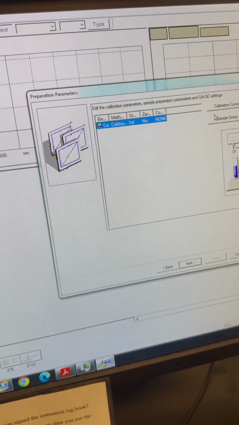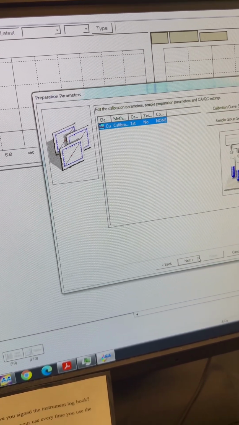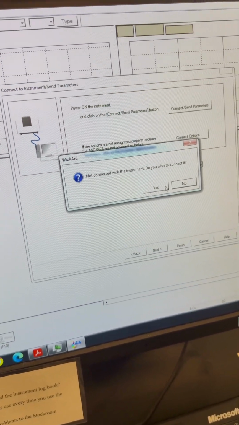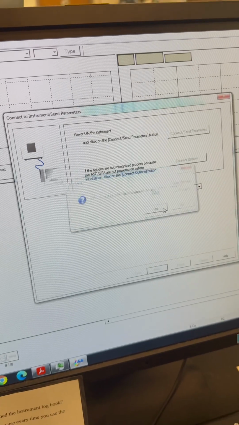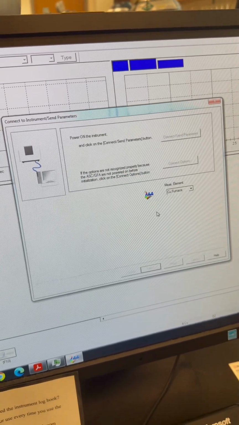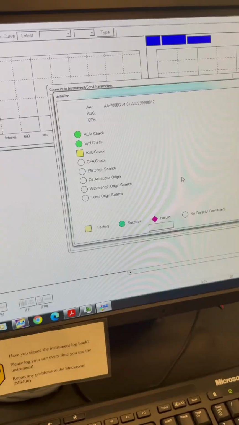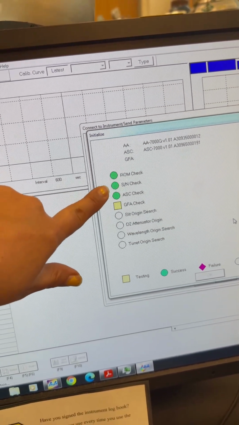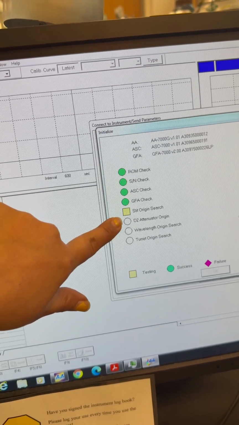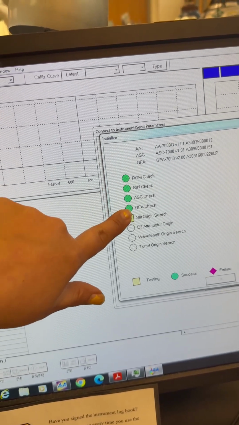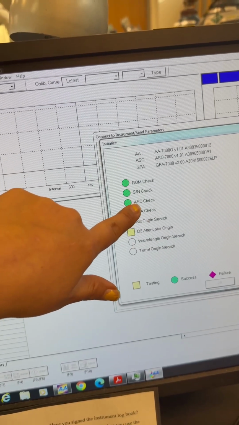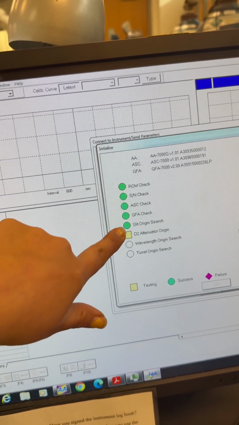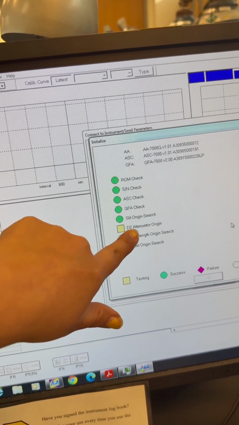Next, we don't need to do the calibration curve, we just skip it because we're gonna do it ourselves. This is where we wanted the system to do the calibration, but we want to do it ourselves. Now it just does the system check, to make sure that all of these check correctly. GFA, which is a graphite furnace, signal to noise check, ROM check, and then the D2, which is the background.